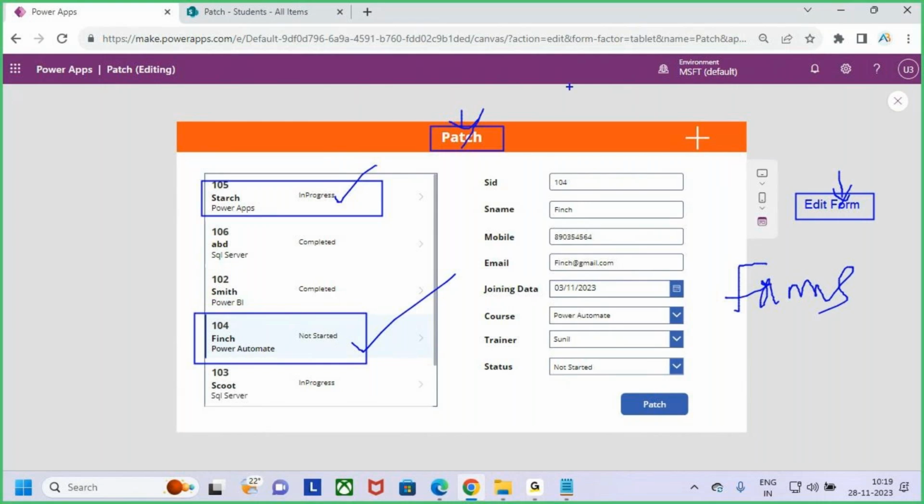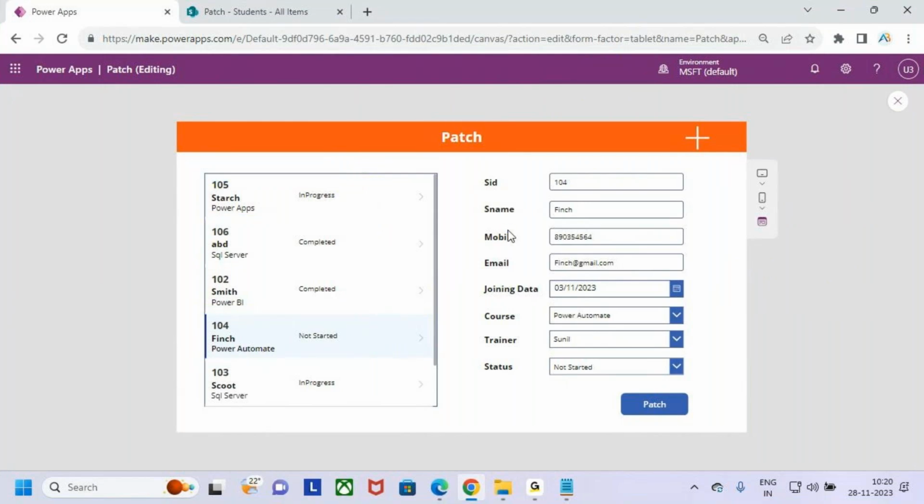Not only update, we can delete the data also. How to delete the multiple records? How to delete the multiple records with the help of the patch function, and how to update the multiple records using the patch function, I will discuss in tomorrow's class. Along with this, update and delete, how to update multiple records and how to delete the multiple records.